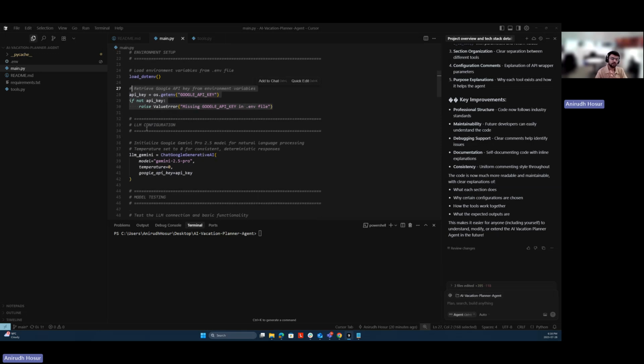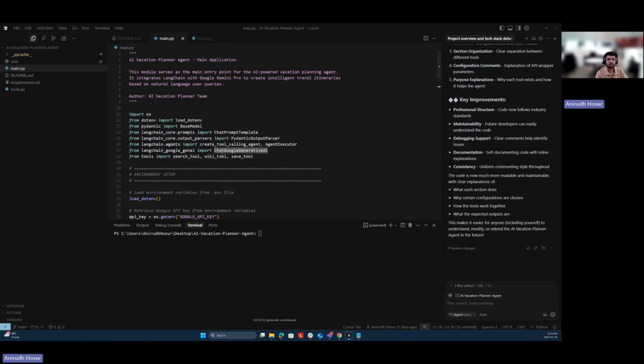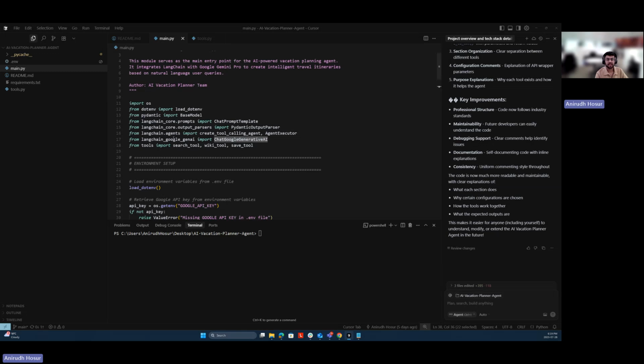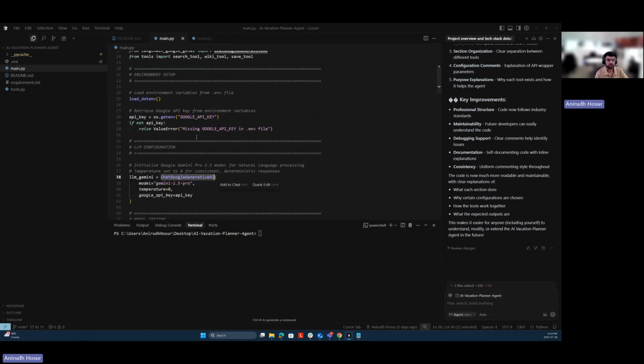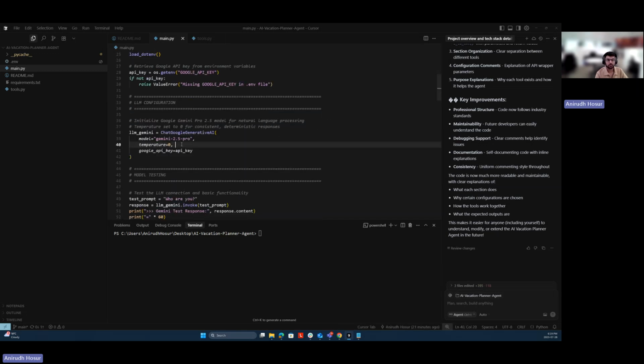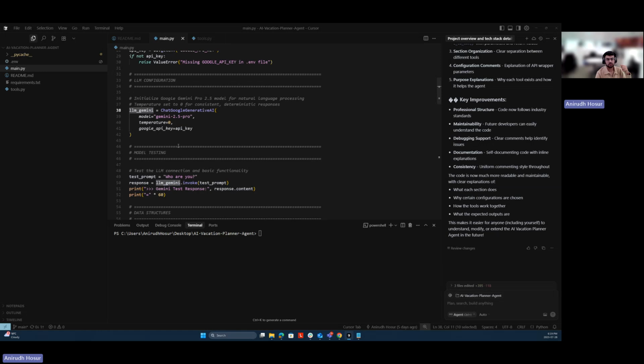So here the LLM that we chose is Gemini because it's free. Here I've initialized the LLM Gemini with the ChatGoogleGenerativeAI library, which is inside LangChain Google Gemini. So that's the library, setting up temperature, passing the API key to it as well. So the LLM Gemini is good and running, all good.